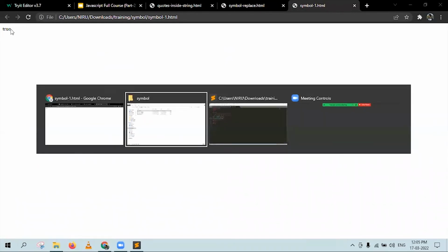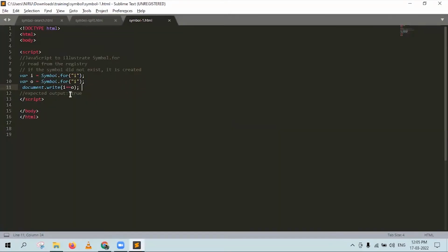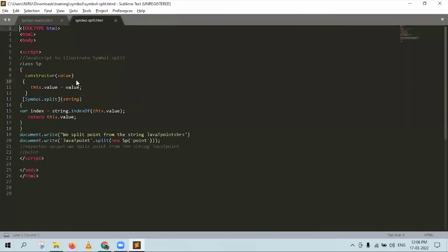Well, it is true because here I gave I, and here also I gave I. So that is how this symbol actually works. And now let's go to split in a symbol. Symbol dot split in a string will actually split a string into two parts. Since I'm using this split keyword, I'm then referencing this string.